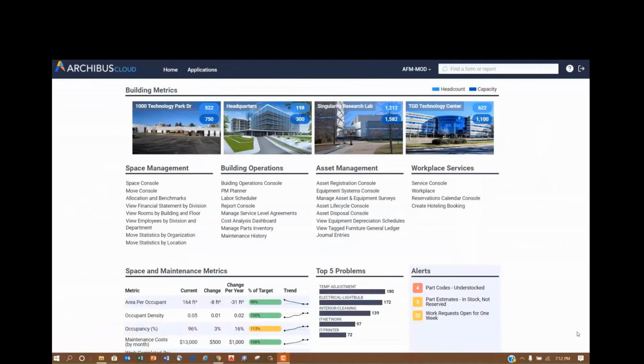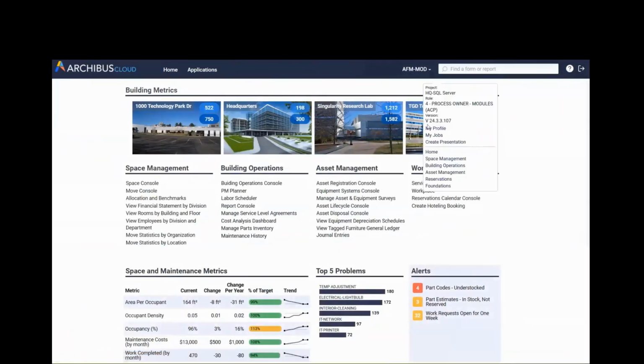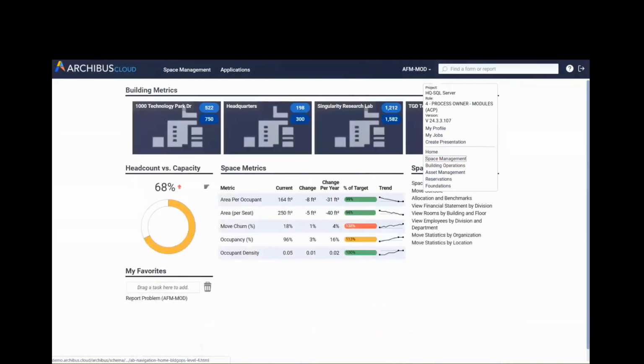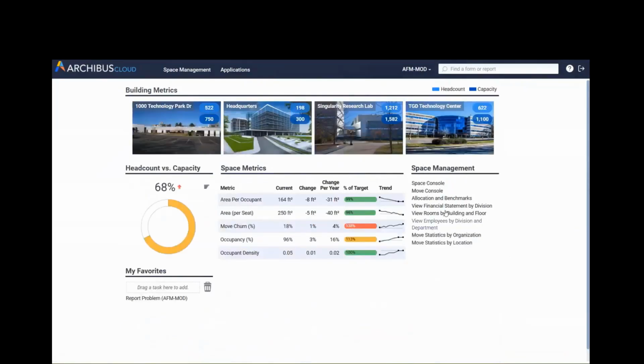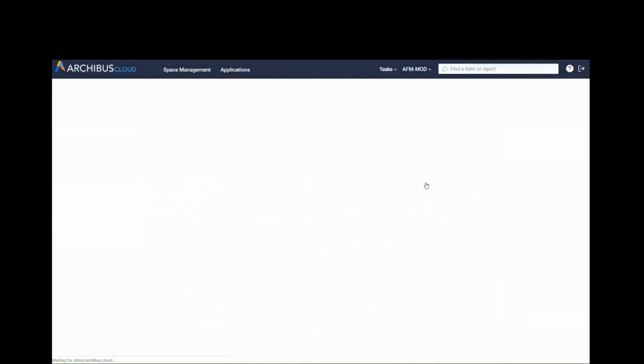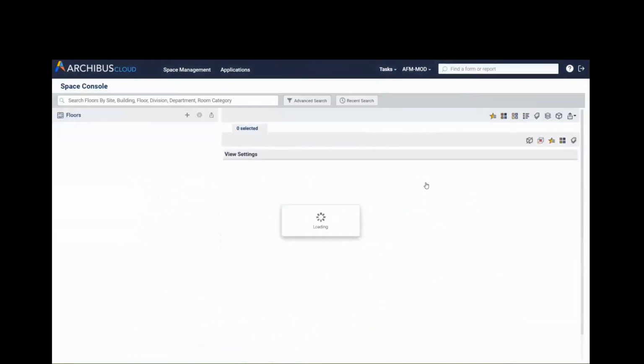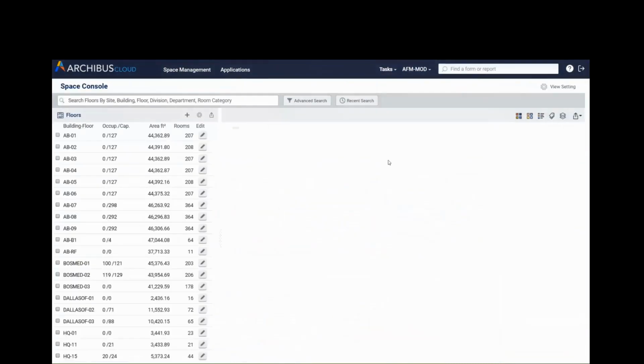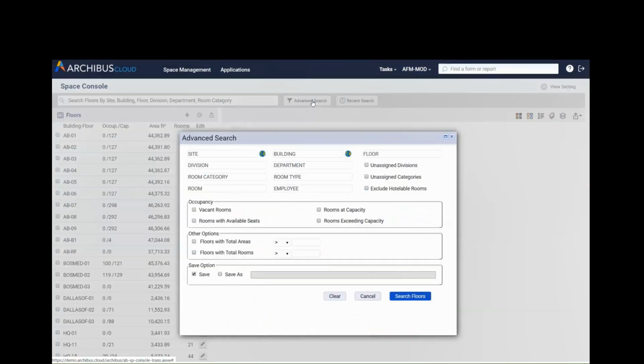Now let's talk about how we go about managing the data that we're working with. So again, we'll jump into the system. This time around, we're actually going to go to a home page that is specifically designed for people that are going to manage space. And in that home page, we're going to load our space console. For those that are familiar with Archibus, this is a newer version of the space console, much more sophisticated. I'm going to go look for a specific building and find all the floors in that building.